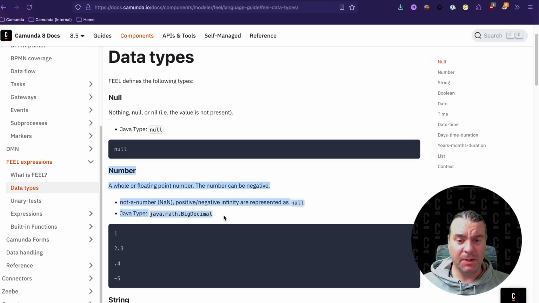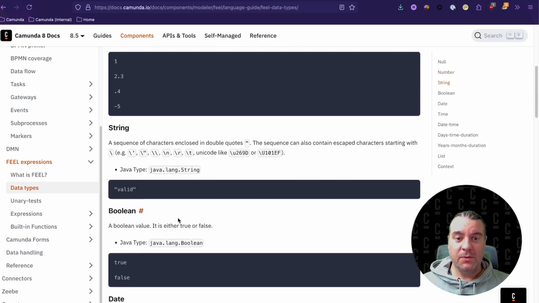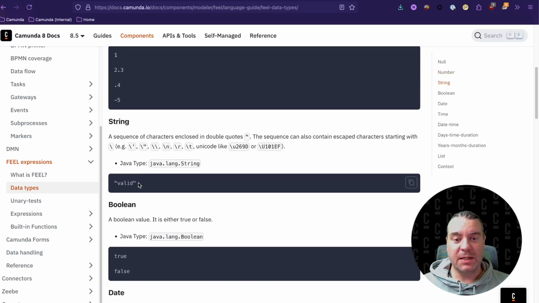We also have number. Within FEEL, all numbers are represented by the single number type. It doesn't matter whether it has a decimal or whether it's a whole number or not. And of course, it supports signed and unsigned, which means negative and positive numbers. We have strings. Strings are represented within double quotes, and it's basically an alphanumeric string. So if you think of a standard line of text from any sort of document, that would be a string.